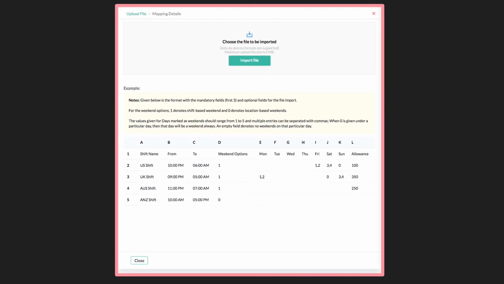For each specific day, specify when that day is considered as a weekend using 1 to 5. For instance, if the 1st and the 5th Fridays are to be considered weekend, then enter 1, 5, and a Friday. If a day is not considered a weekend, then just leave it blank.